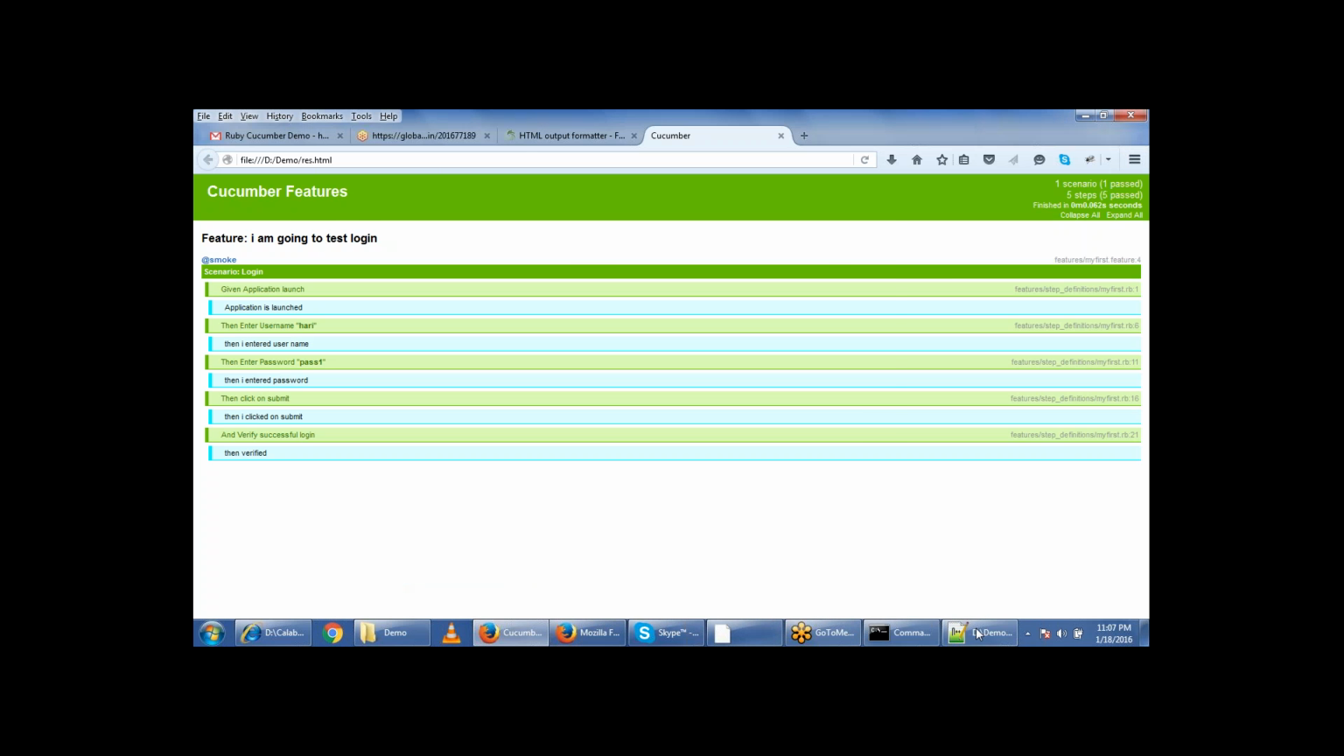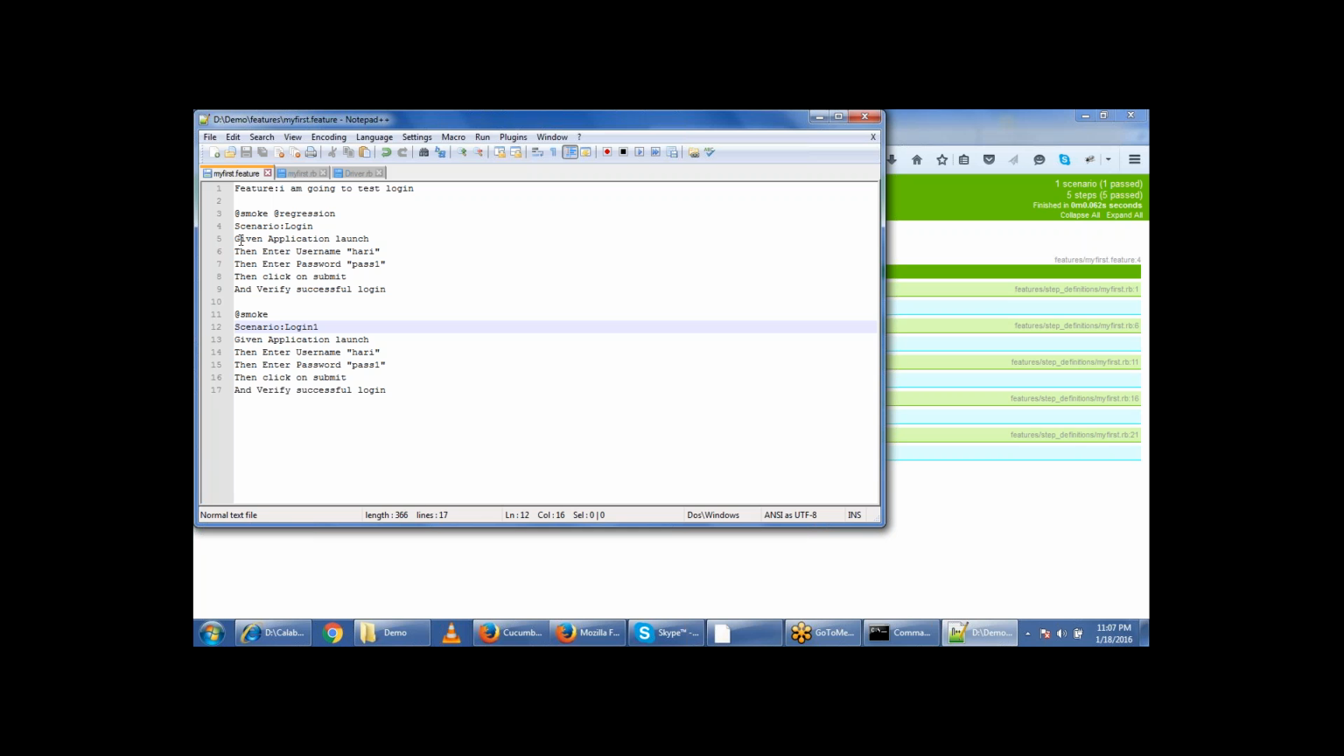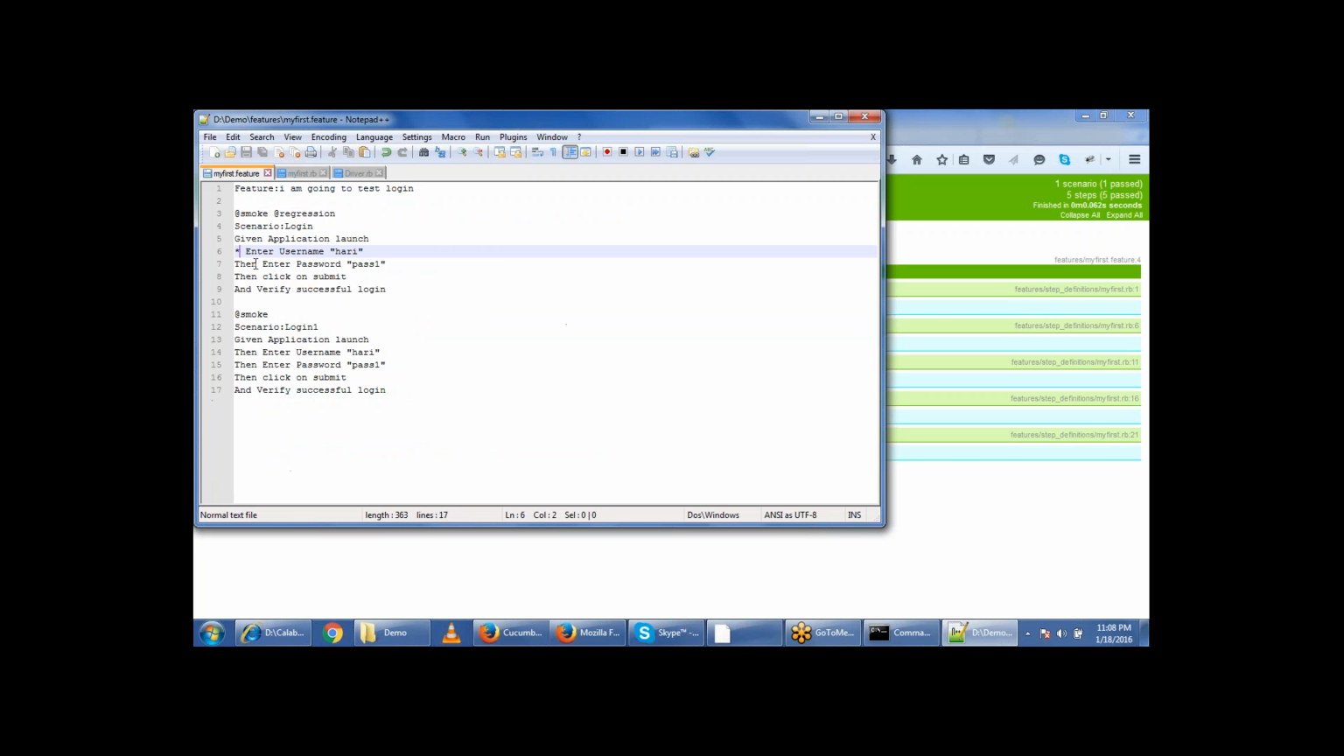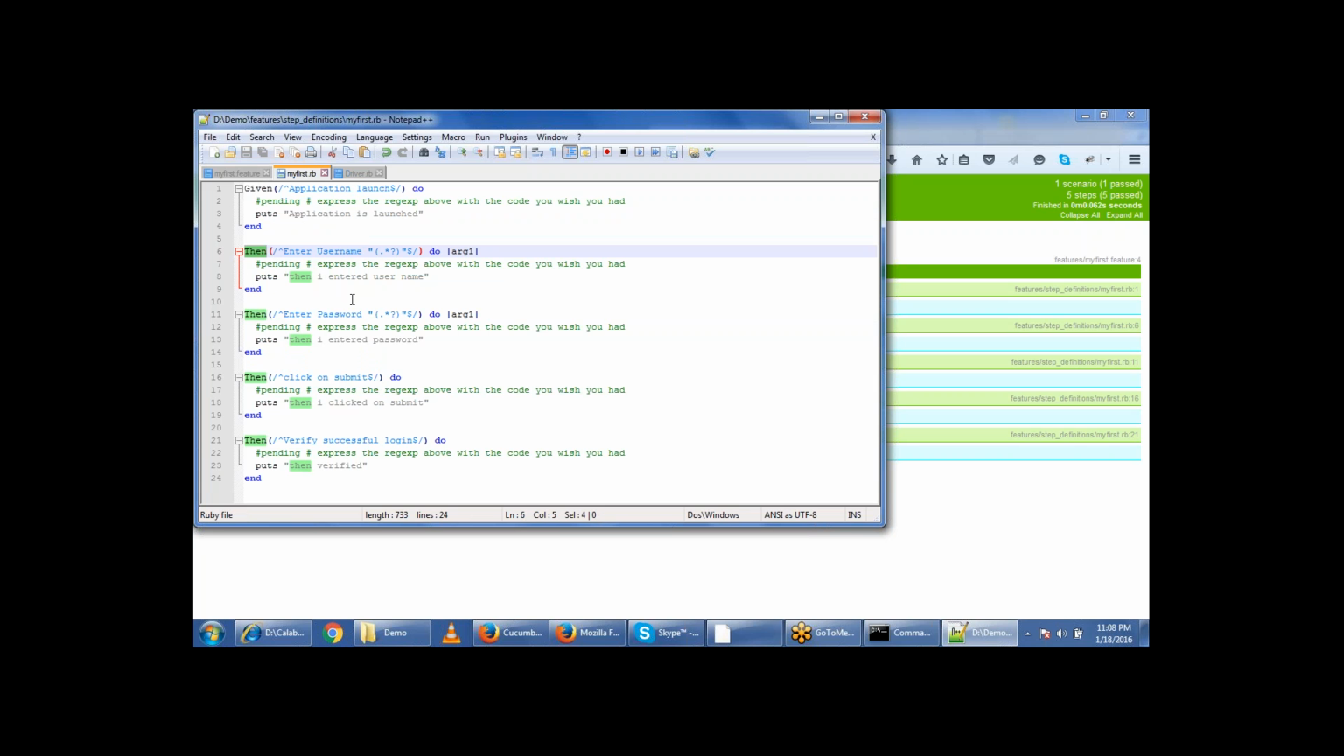So if you are very confused about these given, then, and when keywords, you can also replace them with star. If you are confused about which keyword is used, even if you use star, or you have written any step here, it will still match. Yes, it will match this step, then enter the username, right? It will match this step, whether it is then, when, or whatever.